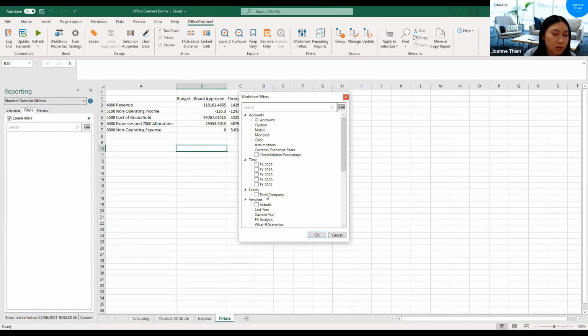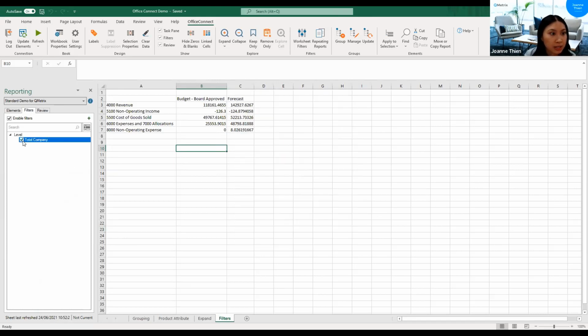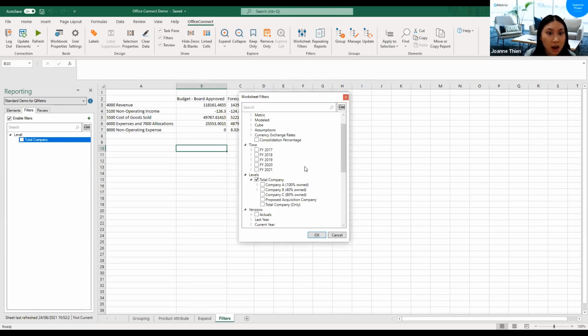Now we'll just work with company, and I'll show you different ways you can filter on a company. If I click it and press OK, you'll see only the total company level appears. You don't actually get the hierarchy that sits underneath it, so you don't get company A, company B, and so forth. Obviously, you can manually select them all to get them appearing in this task pane.